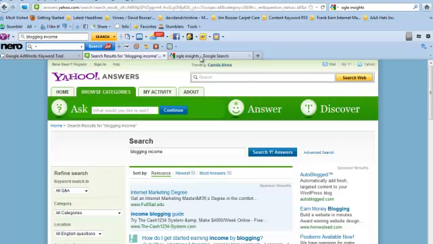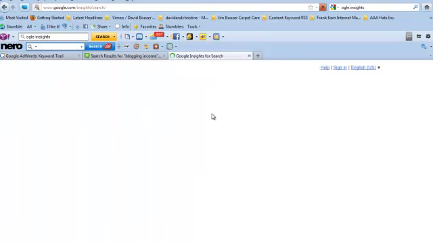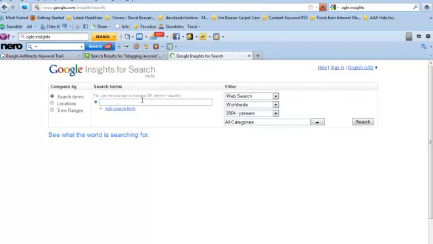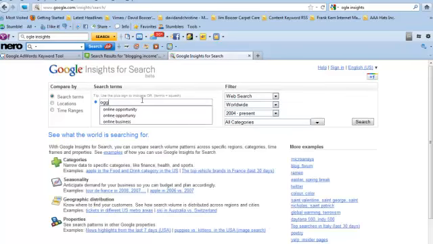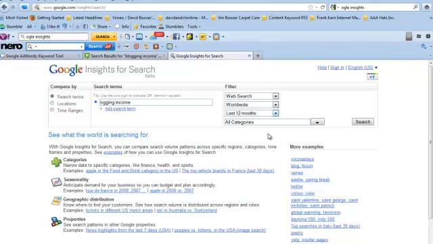Now what I'm going to do is go over to Google Insights. This is a really nice place to go, guys, because it's really, really easy to use. I'm going to put in blogging income. Over here to the right I can pick the years, or basically how many searches have been done in a certain period of time. I'm going to do the last 12 months. I always like to do a year. A year is pretty good. I'm going to hit search.